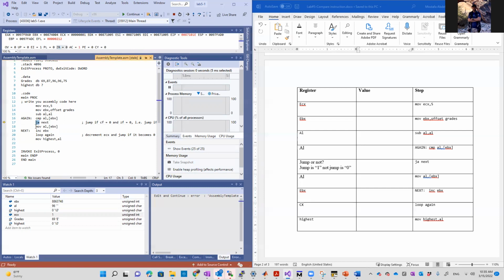So we are expecting that once we execute that line, we go directly to next and skip that line here. Let's check that. Yes, it goes to next and doesn't execute that line. Now ABX will change to 49. Of course, that's outside the range, but this doesn't matter, because when we execute the loop, ECX will become 0, and since it becomes 0, we will not jump. Look, guys, we will not jump, and ECX becomes 0. And now highest will take the 96.